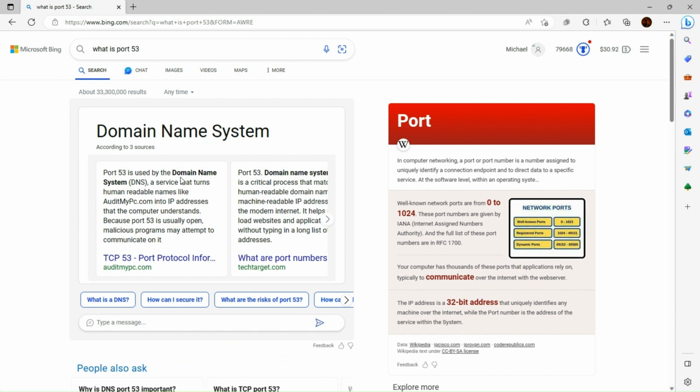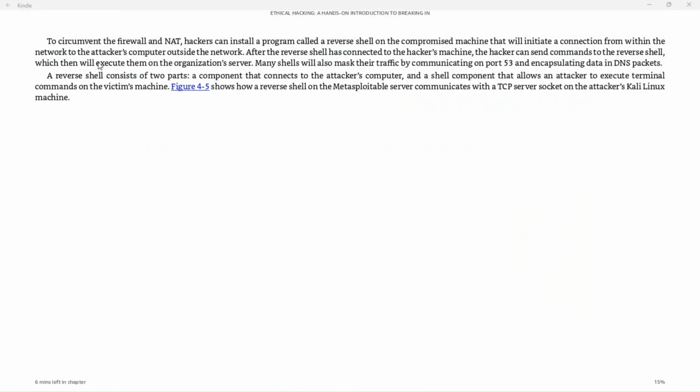Port 53 is used by the domain name system, DNS, a service that turns human readable names into IP addresses the computer understands, because port 53 is usually open. So many shells will mask their traffic by communicating on port 53. It's pretending to be on the DNS port, and encapsulating data in DNS packets. That's pretty cool.